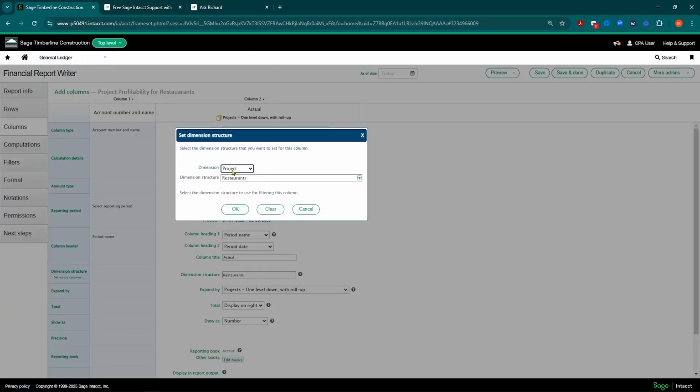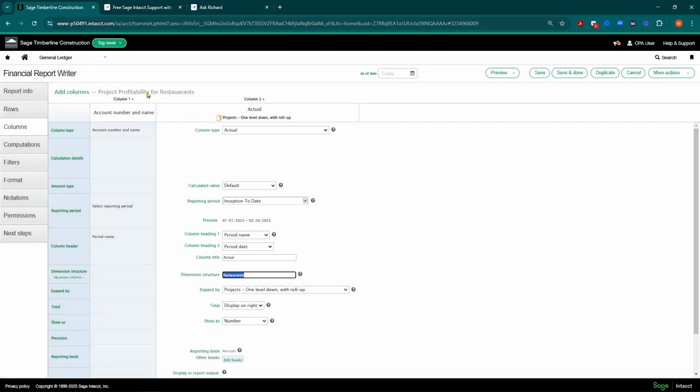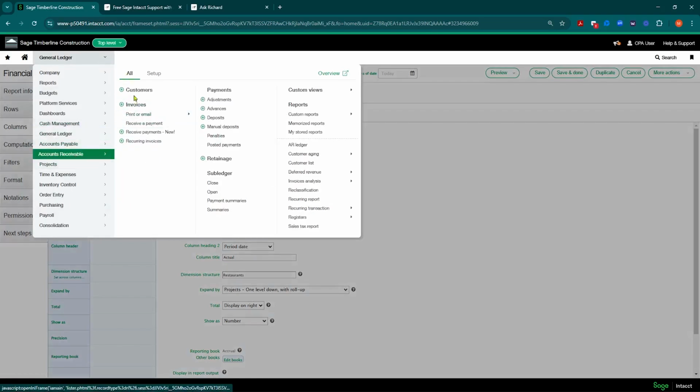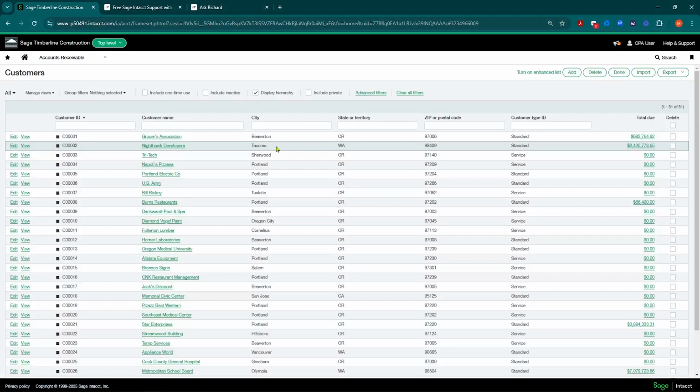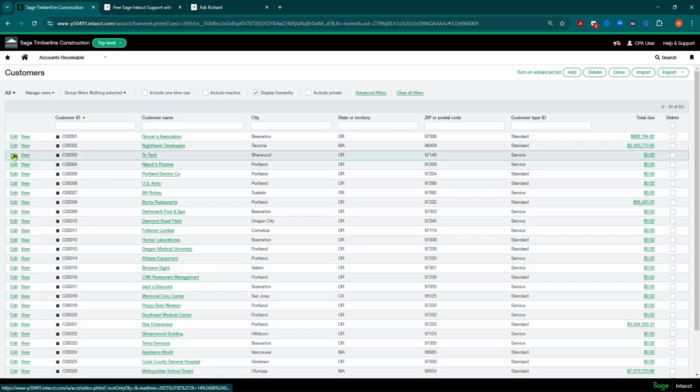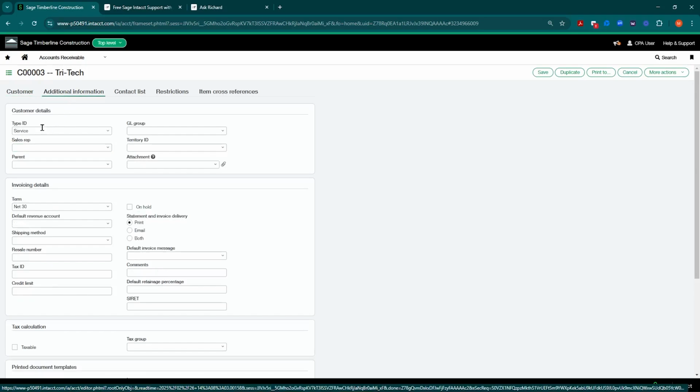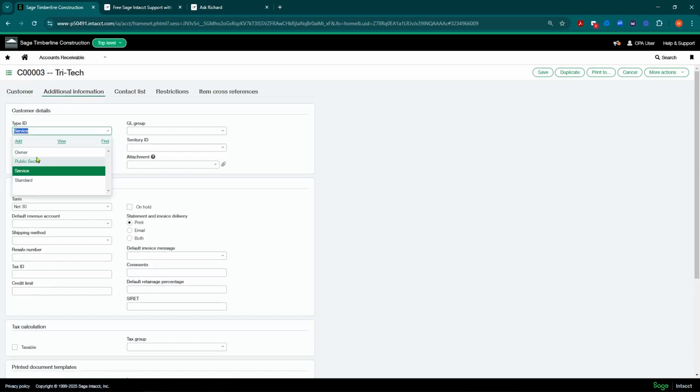So we'll do one final example, and let's go ahead and set up a dimension group. In this example, let's take a look at our customers, because maybe we want to group our customers by type and see what type of customer is more profitable for us. So for example, let's go into Try Tech. And if I go into that customer setup and take a look at additional information, you'll see here I have some different types of customers. I have service, owner, public sector, and so forth.